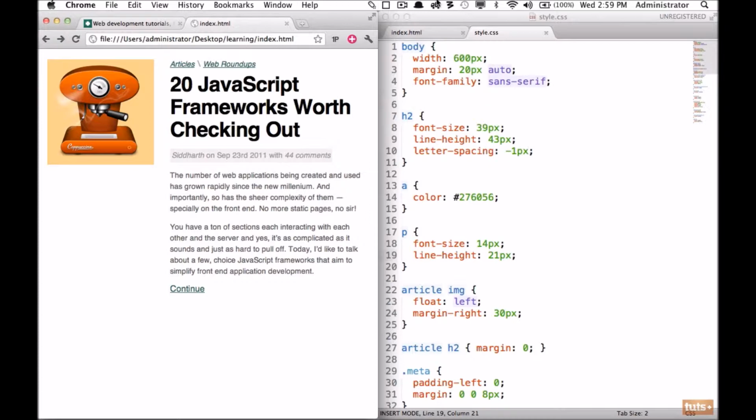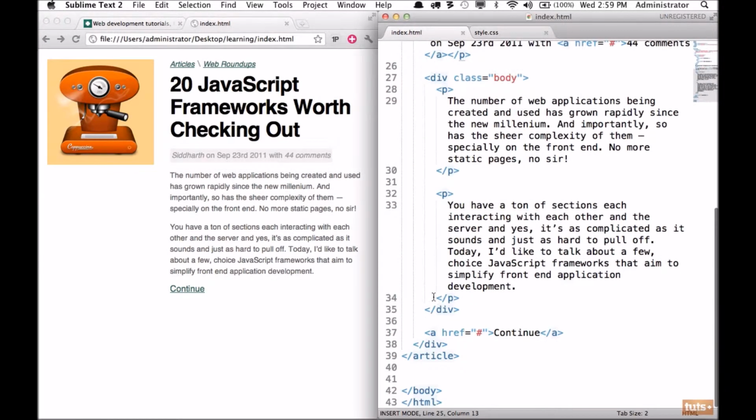Now continue what we have right here. That should have been floated to the right. And we have it, and notice there's no way to target it. So why don't we apply a class of continue?